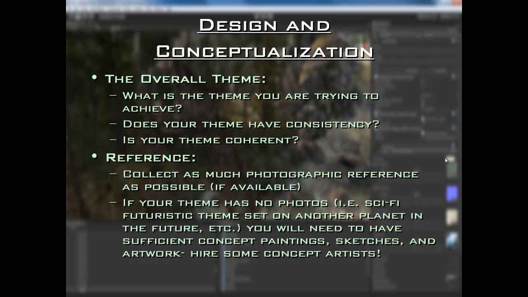What is the theme you're trying to achieve? Make sure you can answer that without hesitation. You have to make sure that your theme is well thought out and that you've decided on it and you know that's what you're going to go for. You also have to ask yourself a couple more questions. Does your theme have consistency? And is your theme coherent?